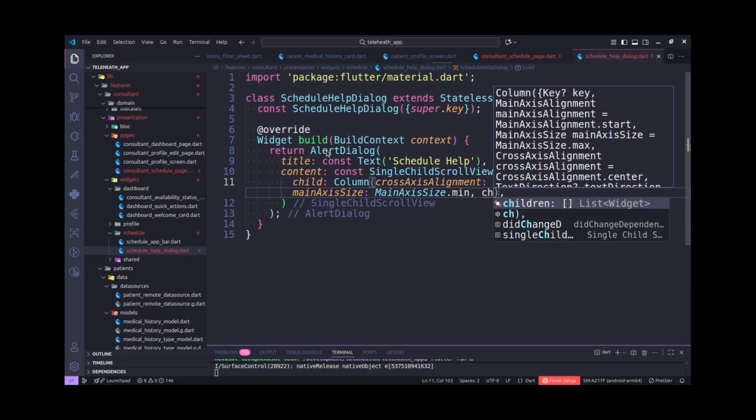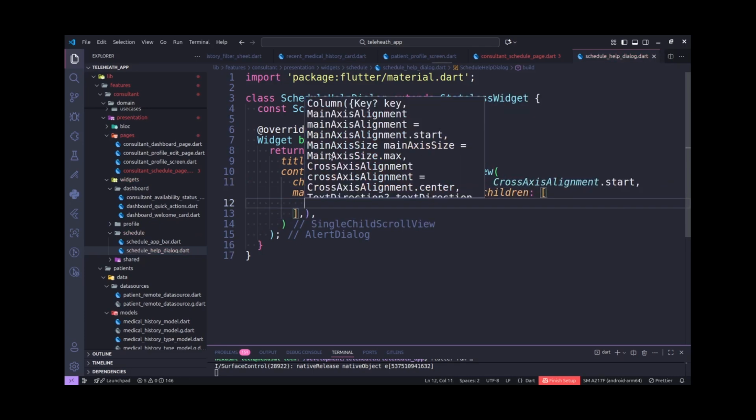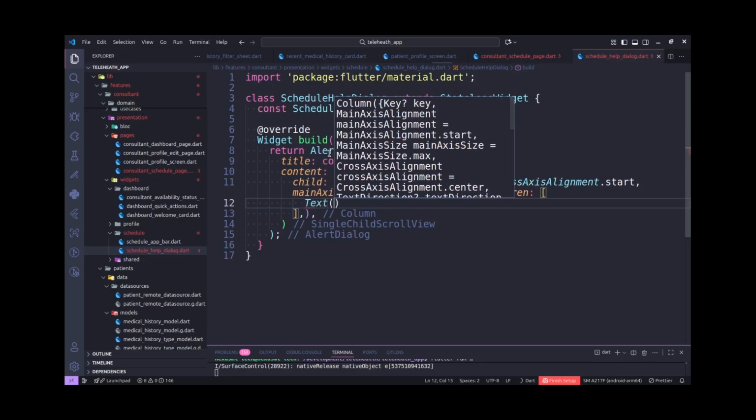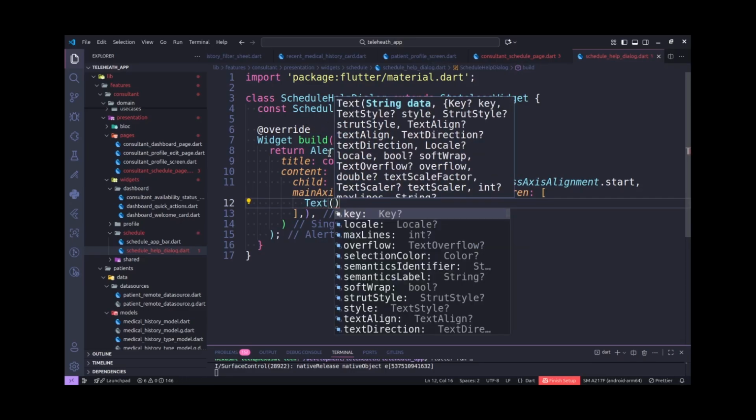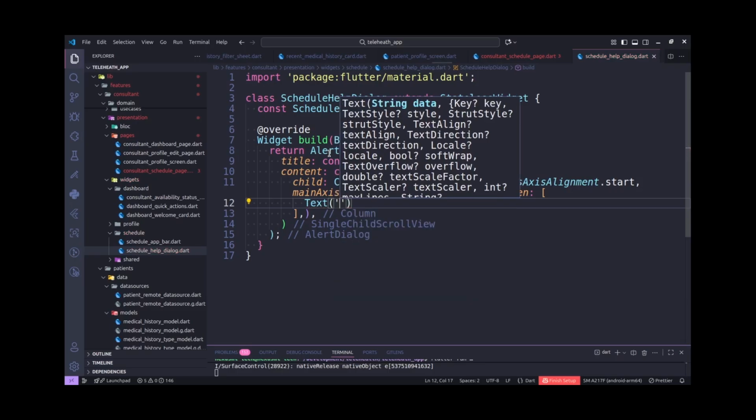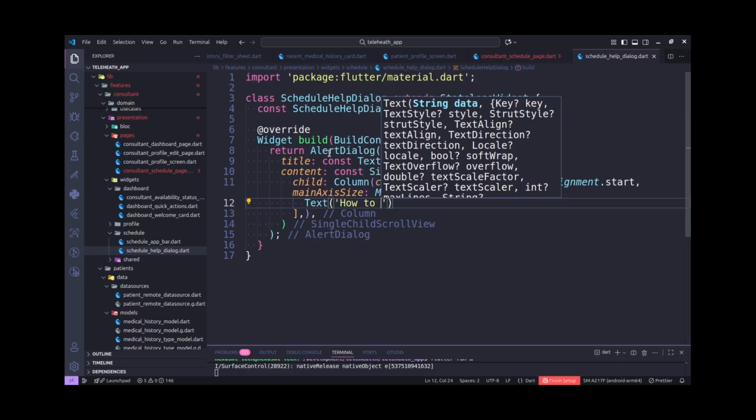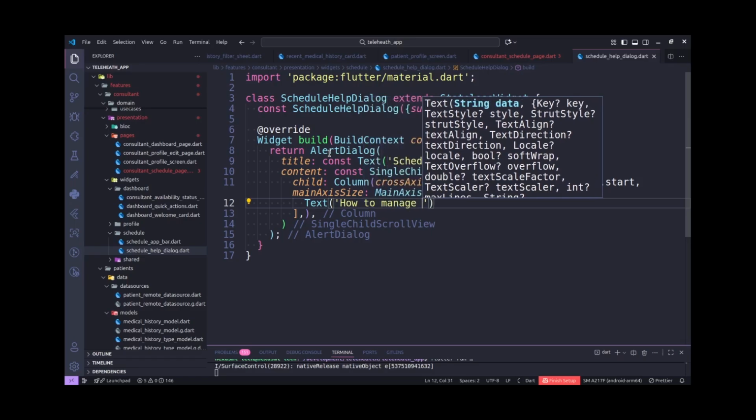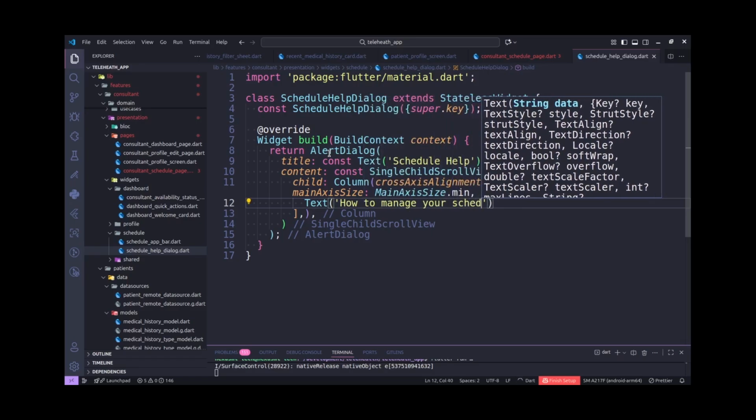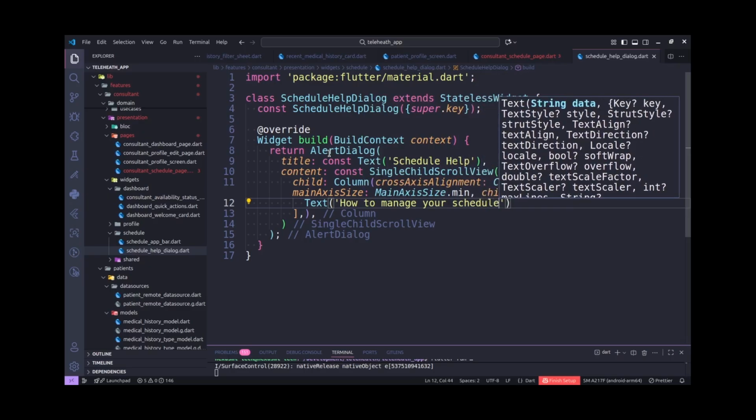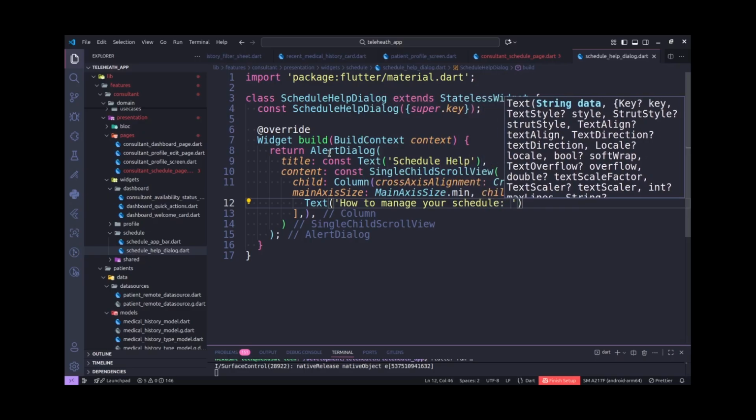So the children here, this one will be a text. So we're gonna say text widget. So for the text widget here, I'm gonna start with how to manage your schedule. Okay, your schedule, like that. Then from there, we need to make sure that we have a new line, so that it will go to the next line. Then also I'm gonna skip 2 lines there, to show the next part.